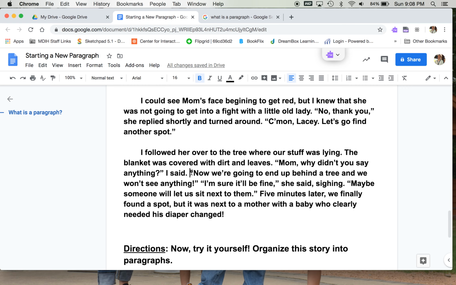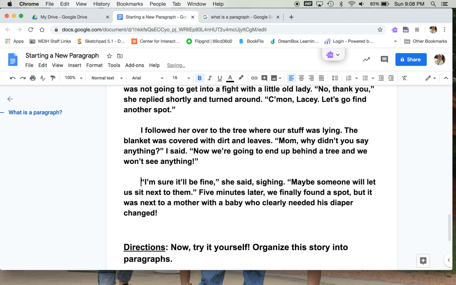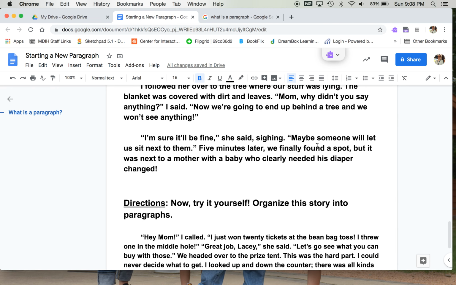But what about this sentence? Now we're going to end up behind a tree and we won't see anything. Oh, that's still the narrator talking, so we're going to keep that all in one paragraph. I'm sure it will be fine, she said, sighing. Now that is mom talking, so we're going to put that in a new paragraph. Maybe someone will let us sit next to them.